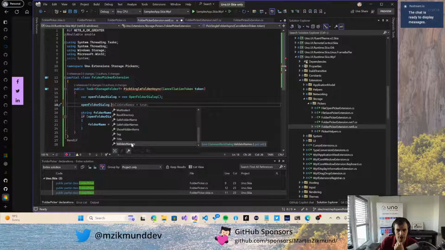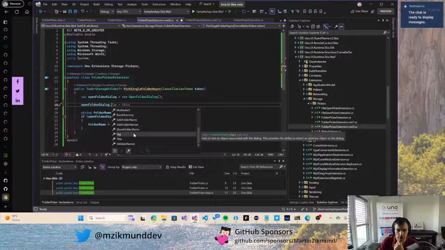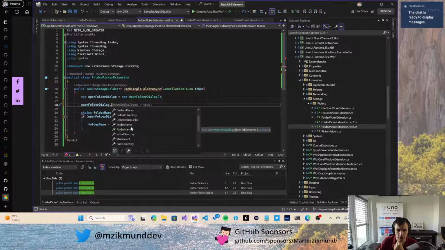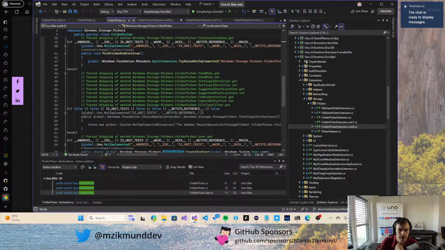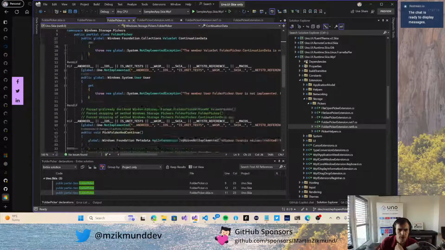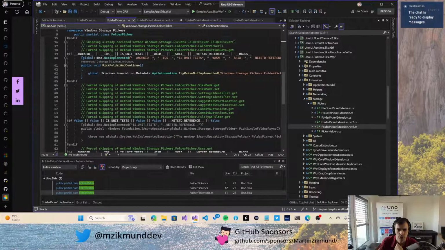Yeah, well, it seems that there is no way to set the text of the button, which is interesting. I would expect it to be there. But there is initial directory. There's title, but we don't have title in folder picker. No, there is none. So we need, there is also view mode. What is view mode?